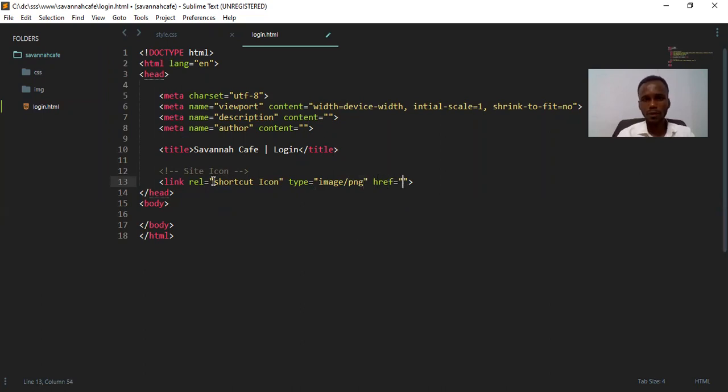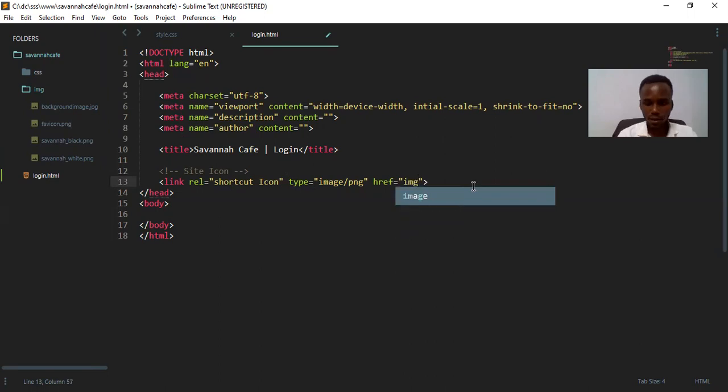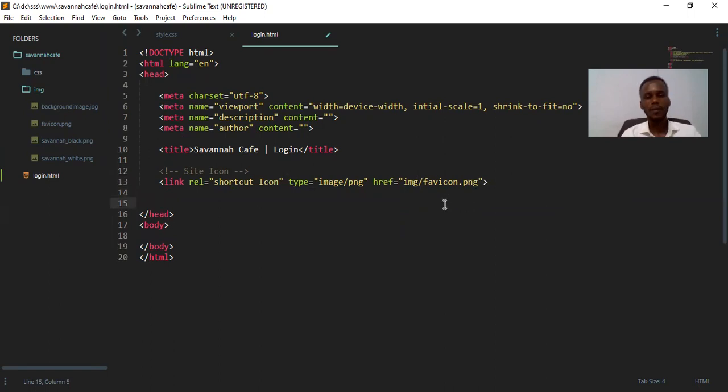Now, where do we get this href attribute? It is for you to specify the location of the image that you want to use. If you check this folder very well, we have the img folder. If you click on it, we have the background image, we have the fav icon PNG, and the like. So this is the one we want to make use of. So it's going to be img/fav icon. You need to write the name of the file correctly. So that's that.